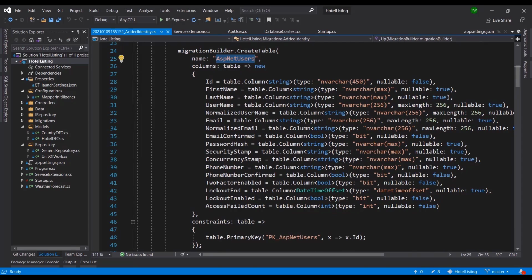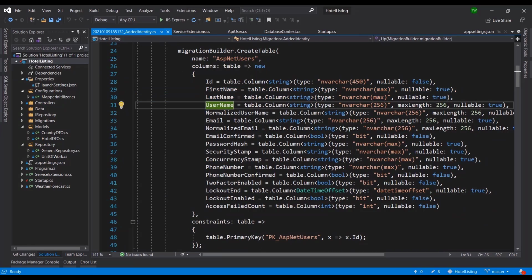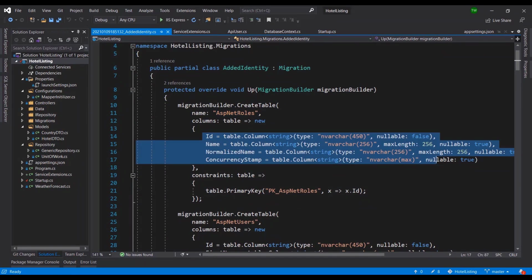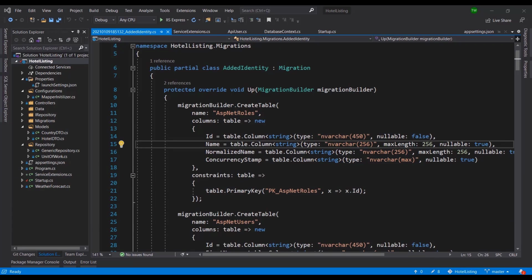If you look very closely, you'll see that in addition to all the default fields that we saw earlier, we also have the custom ones that were added to the class. First name, last name. So when it scaffolds this table, it's going to put in our custom fields. Just the same way, we could have overridden the roles, and if we wanted more information on roles than this, we could have added a custom class, extended it, and it would have done the same. So let us go ahead and update our database. And with all of that done, we have finished our configuration for our identity services.